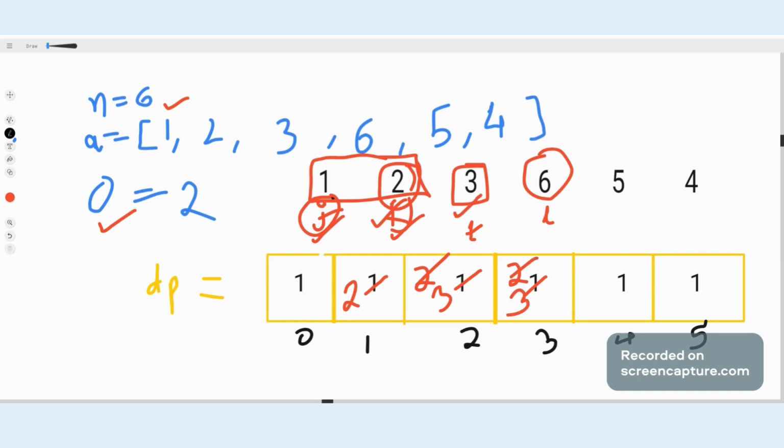Again, our j will now point here to 3. So what is the increasing subsequence now? It is 1, 2, 3, 6. What is the length of the subsequence now? It is 4. Right? Now our i will move to 5, and our j will again get initialized to 0, that is, it will point to 1. Now is 1, 5 an increasing subsequence? Yes, it is. So let's update this. What is the length of this increasing subsequence? It is 2.